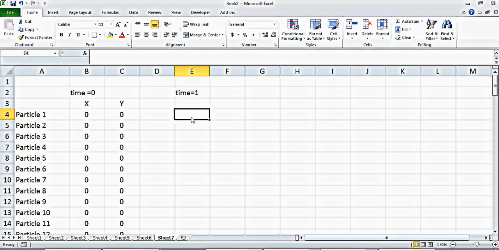For that we need a random number, and as I told you in my previous tutorial also, a random number in Excel is equal to RAND and parentheses. So this will give you a number between, you can double click and press enter again, and you can see it gives you a number between 0 and 1. And if you have to define a number between 0 and 2, you multiply this number by 2 and this will give you a number from 0 to 2. And if you have to define a number between -1 and 1, you subtract this number from 1.